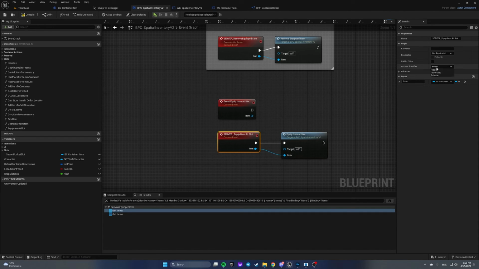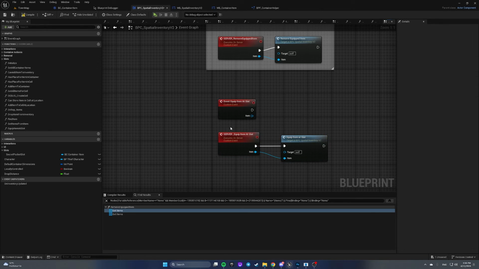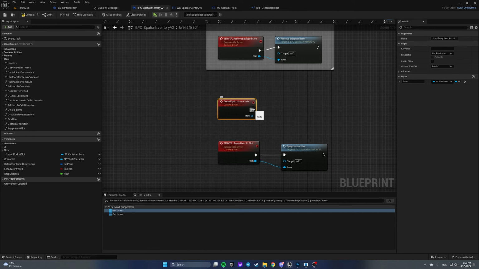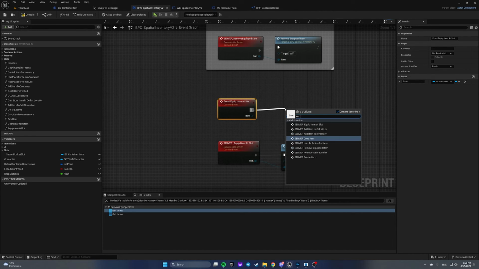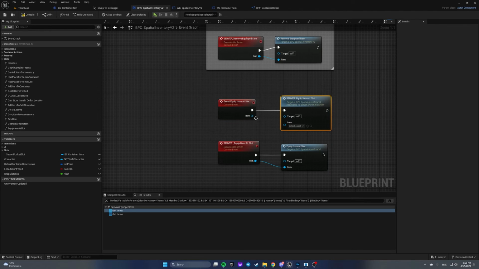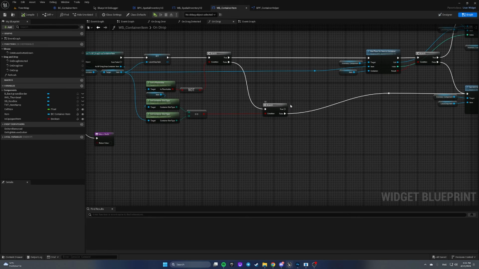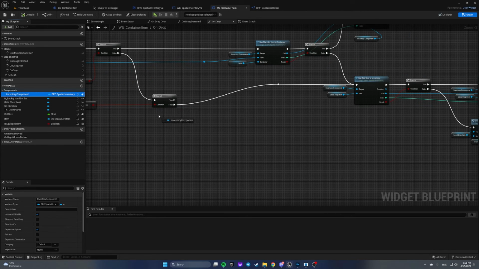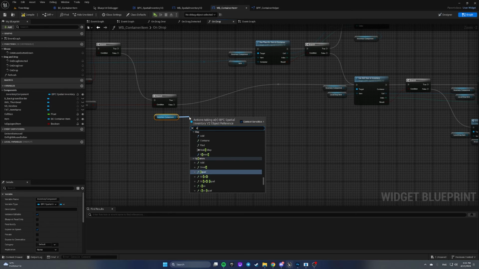Server event should be private and should run only on server. And this event should call server equip item at slot, like this. Compile, save. Let's open our widget for an item, and here on true we're going to get our inventory component and call event equip item at slot.